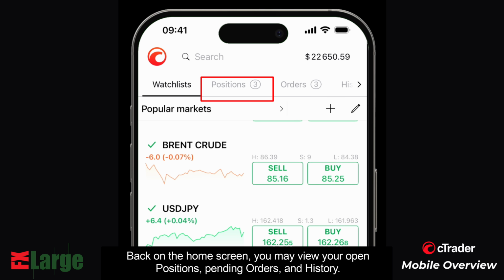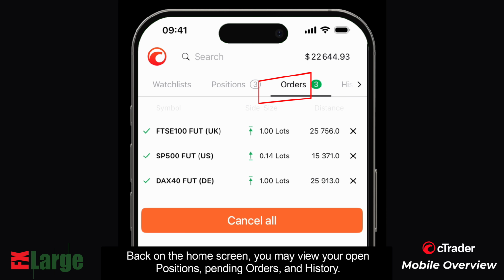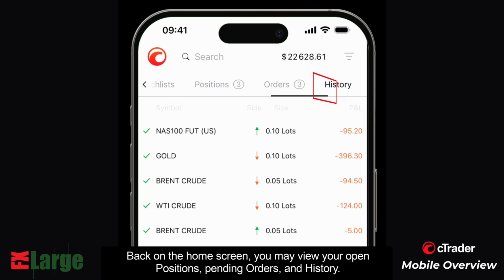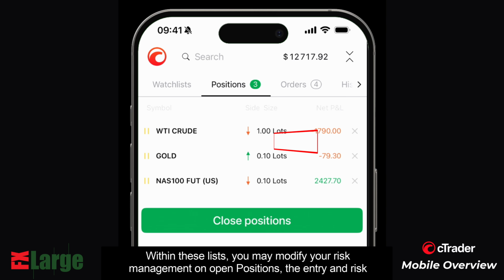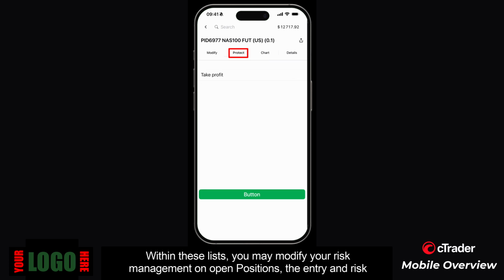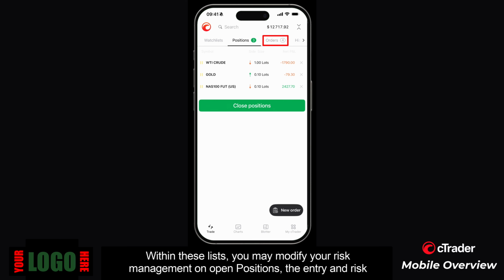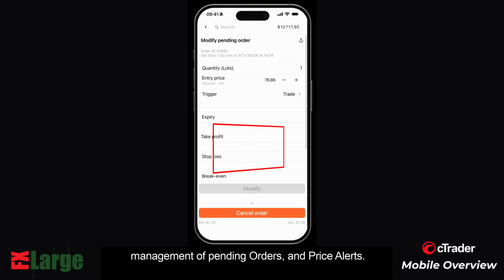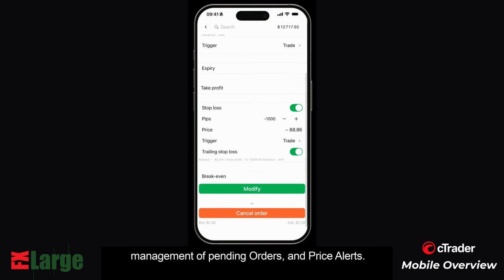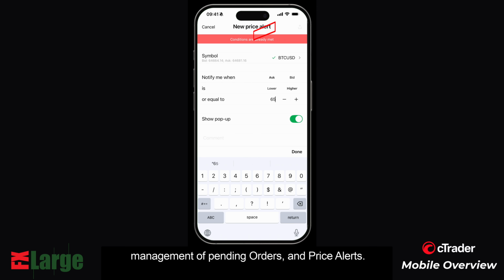Back on the home screen, you may view your open positions, pending orders, and history. Within these lists, you may modify your risk management on open positions, the entry and risk management of pending orders, and price alerts.